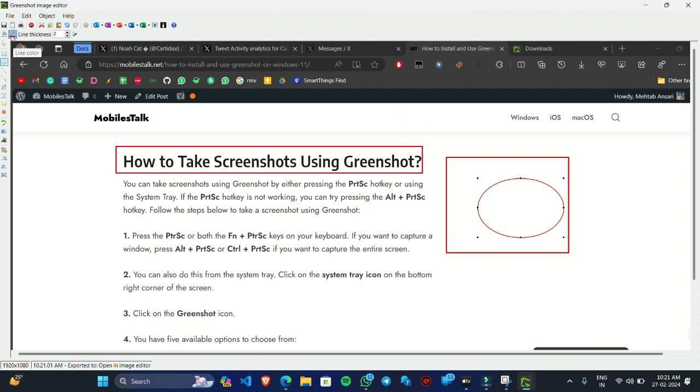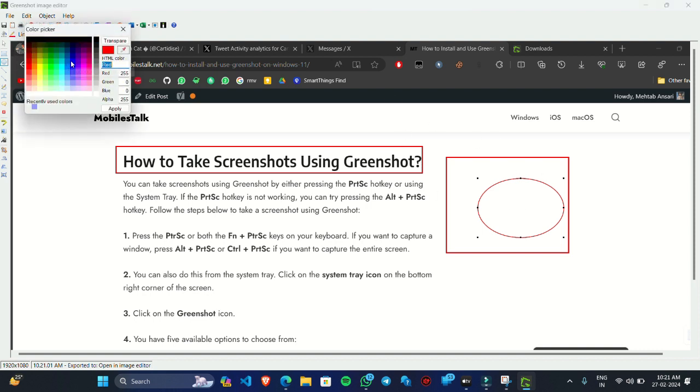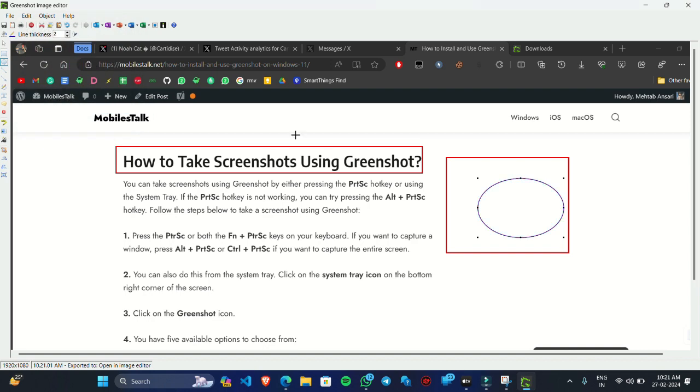So if I click here, I can change the color. Let me just select blue and click apply. So the color will be applied. I can also change the thickness here. As you can see, I can drop the thickness. I can undo stuff. I can copy this. So if I have selected the oval right now, and I click copy here, here's the copy option, copy.